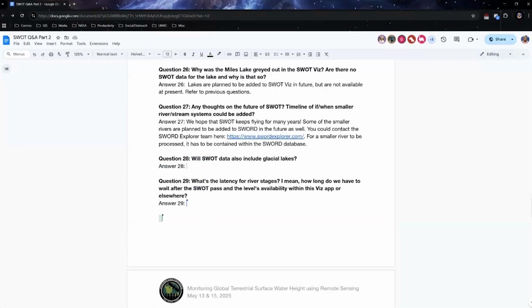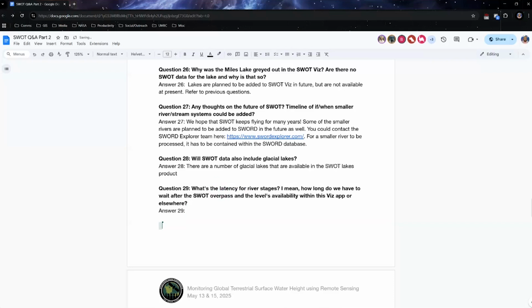So I believe there are a number of glacial lakes that are available in the SWOT Lake Vector product. And some of these lakes are not necessarily available at this time, I believe, because part of how the prior lake database was developed was looking for lakes that have water a certain amount of time in the year. And so some of these lakes did not make it into that product. But I know, similar to how there's been updates in the SWOT River database, there's also been updates to the prior lake database.